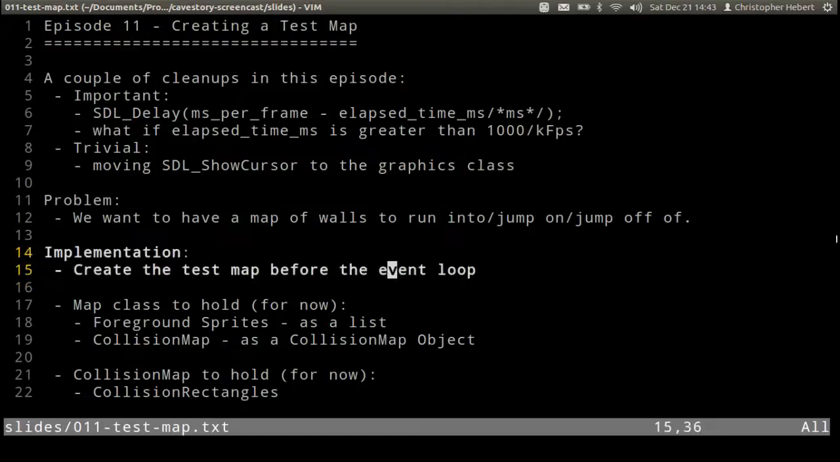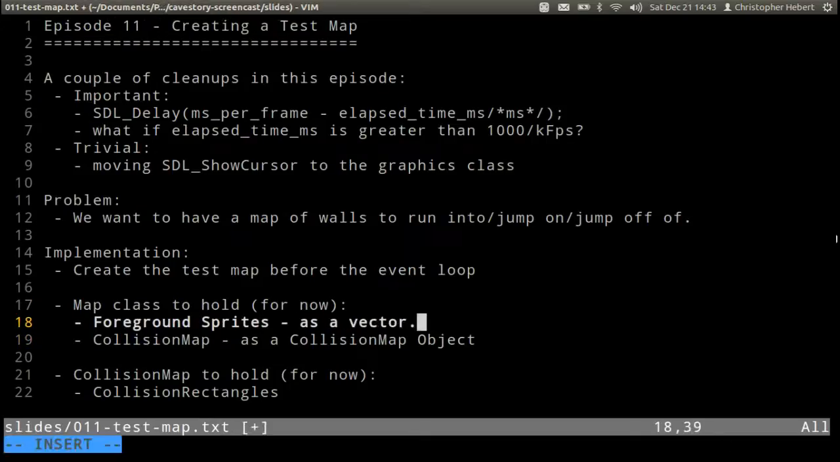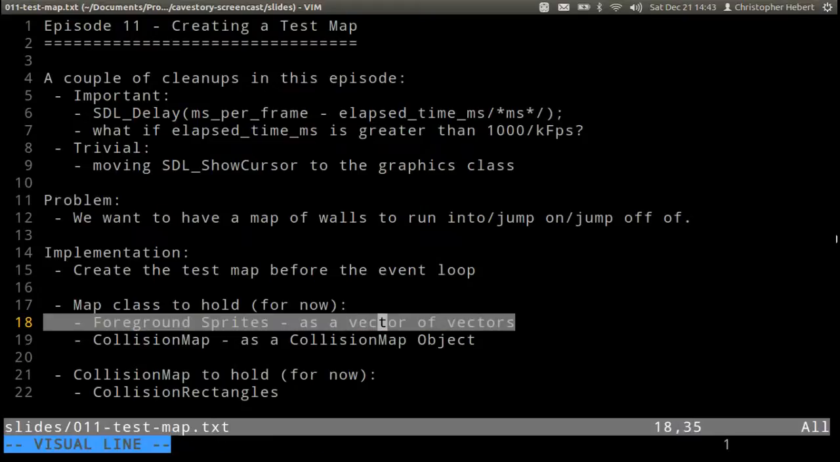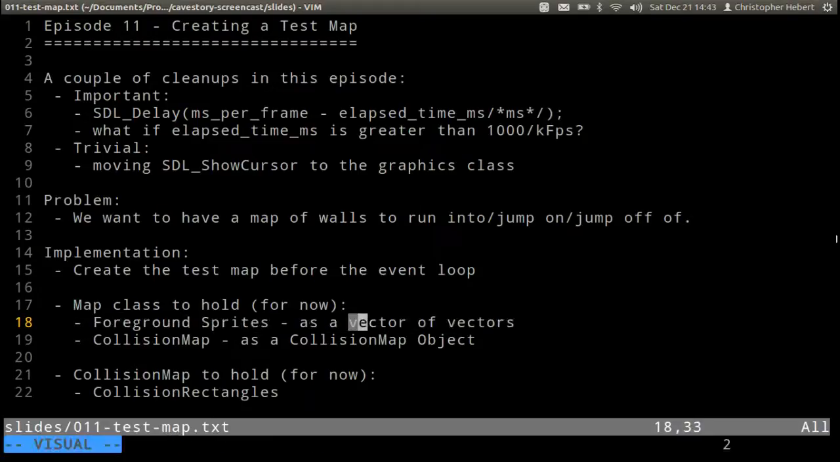So for the actual implementation, we're going to have a map class, which is for now just going to hold a vector of vectors of foreground sprites. That's just because sprites don't hold their XY coordinates, and so we need some way of knowing which row and column to draw them at. The first dimension of our vector of vectors is going to be our row, and the second dimension is going to be our column.